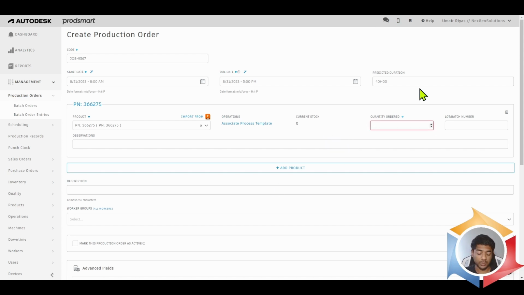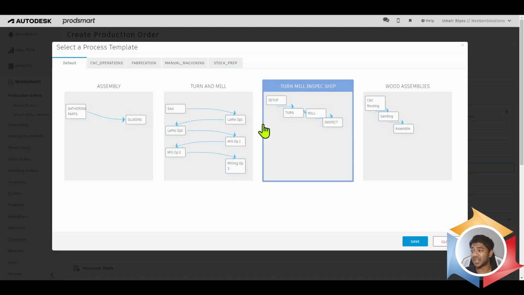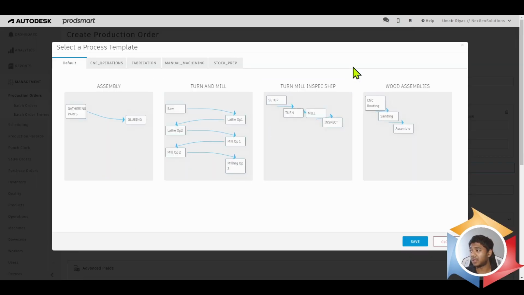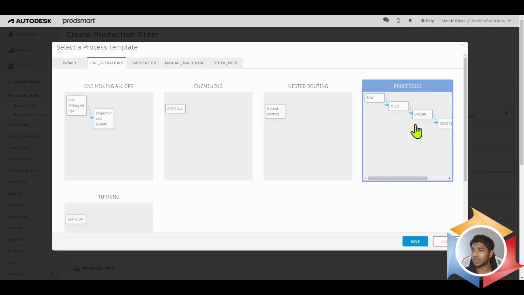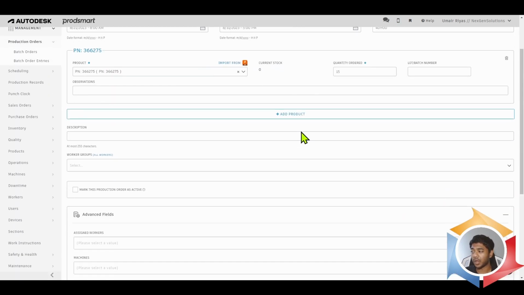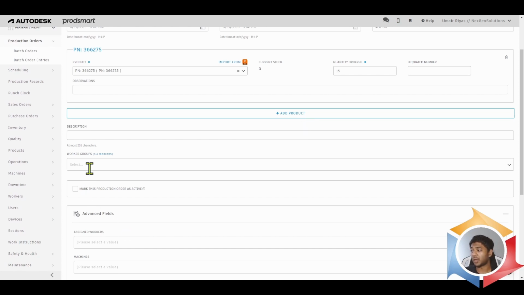So I can put in my current stock that I need for that particular order. So let's just say 15 of that. And now, remember we talked about process templates, I can attach that process template that I made. So for example, I can go into CNC operations here and say, let's jump into the saw process first, right? I'm going to hit save, and that's pretty much it. I can then go ahead and assign it to all my workers. I want to mark it as active so that people can actually start tracking the time on it.